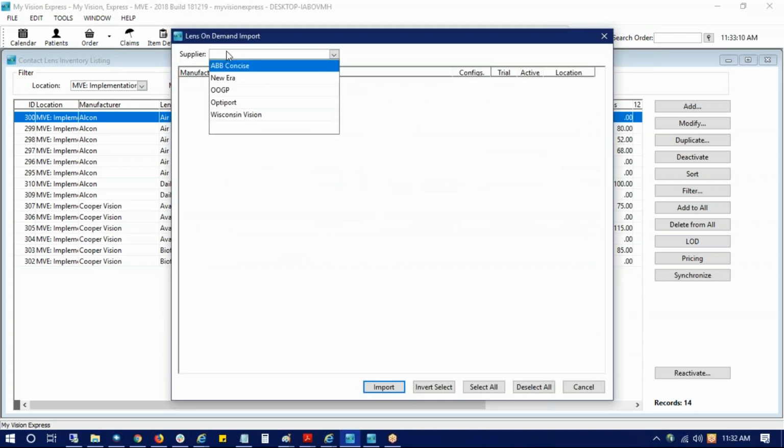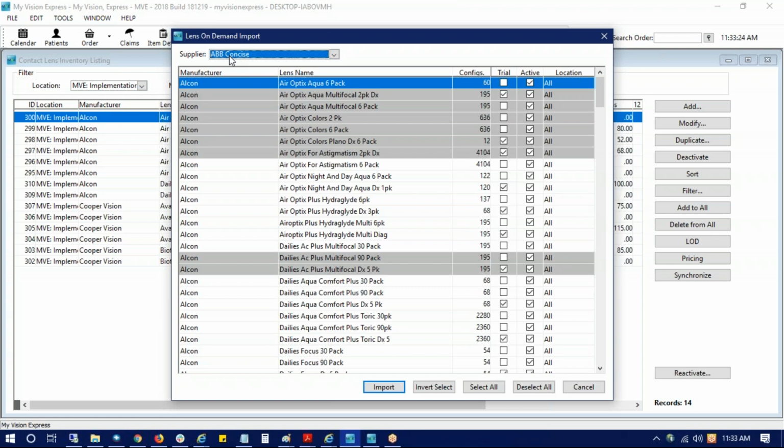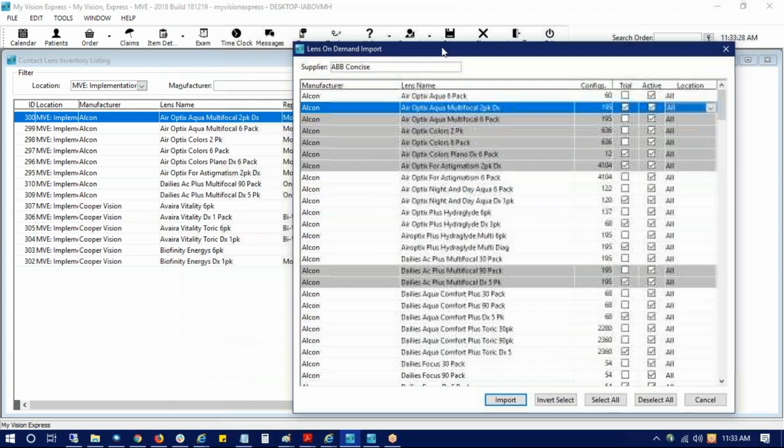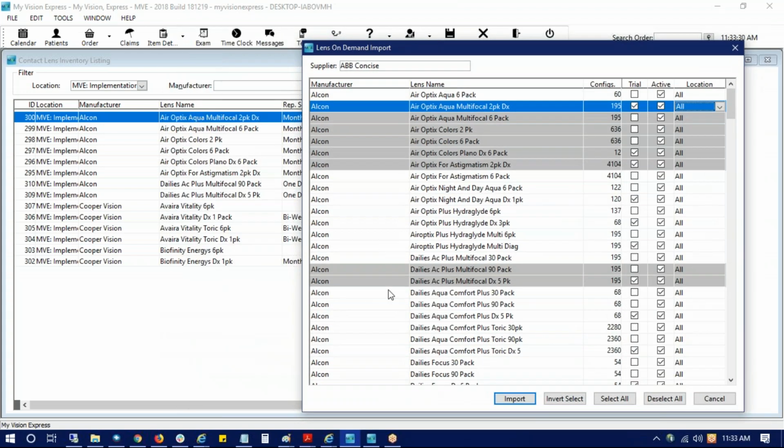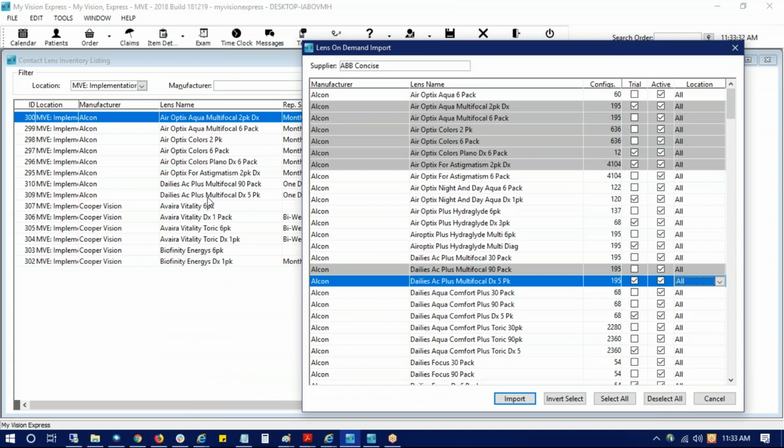Once you have this, you're going to use your drop down menu. Now, because I have a demo added onto this, you see ABB Concise, New Era, OGGP, Optiport, Wisconsin. You see all of this. But because you're only registered with ABB Concise, you're only going to have ABB Concise. Again, the ones that are gray are the ones that I've imported into the system, as you can see.